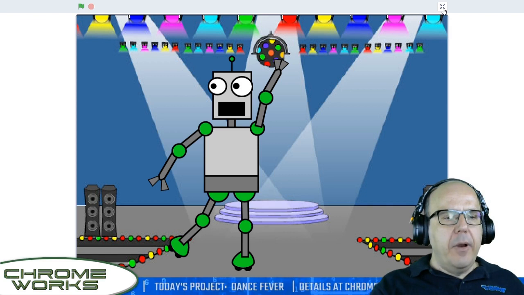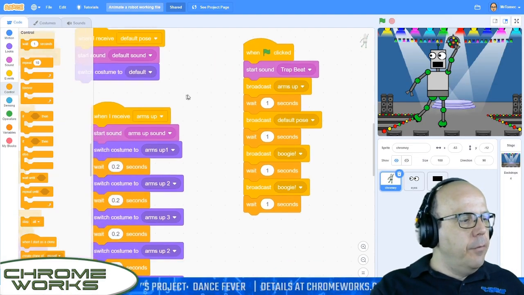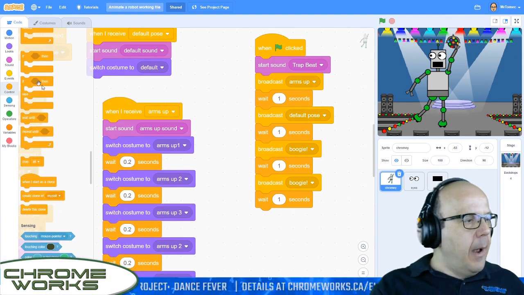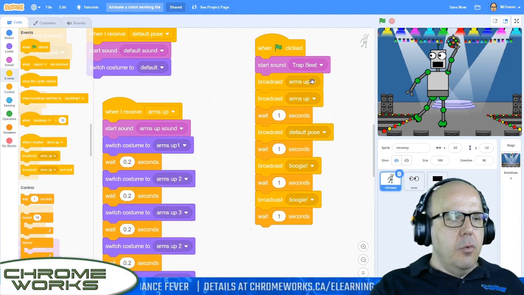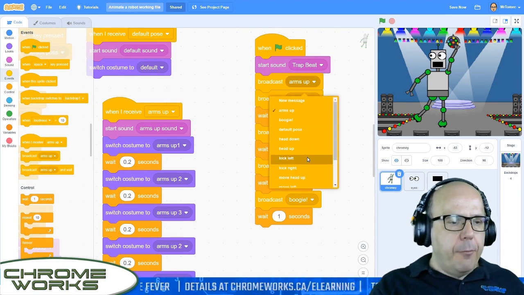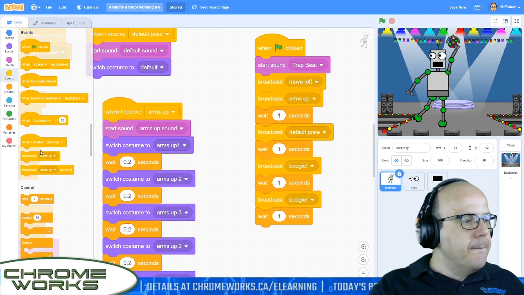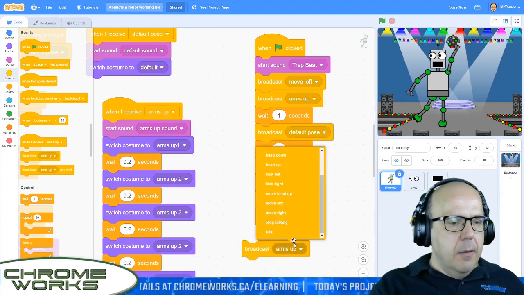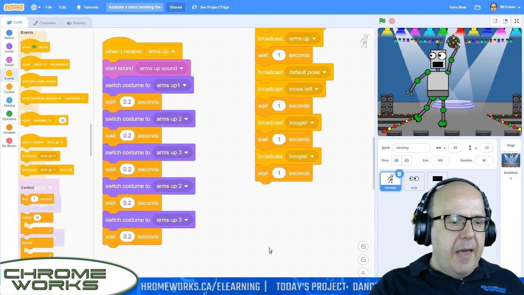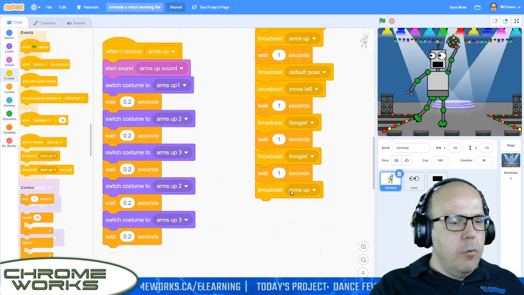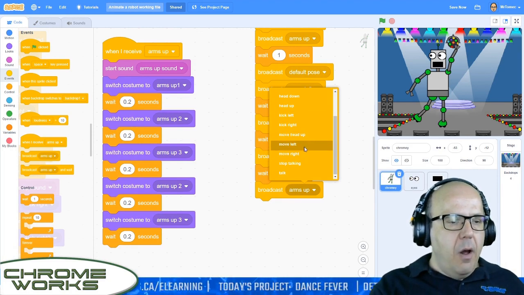Lateral movement there. We already have commands to make him move left or move right, so let's have him do a few of those as well. So we're going to broadcast some more messages. I'm just going to randomly throw some move lefts and move rights in there. Broadcast, move left again, and then at the end maybe we'll have him move right. So you can always add a bunch of moves in here while he's doing other stuff.